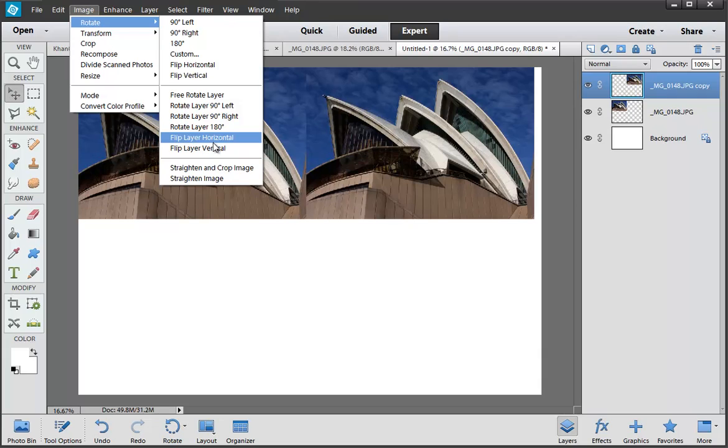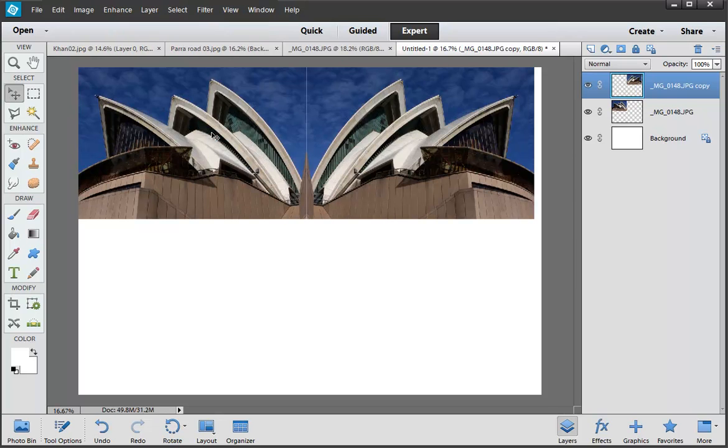If I choose flip horizontal, the whole image will just turn around, which is what I want. I want to actually be specific and flip the layer horizontally. There we go. So that was pretty cool. And as you can see, there's still a little bit of a white line between the two photos.